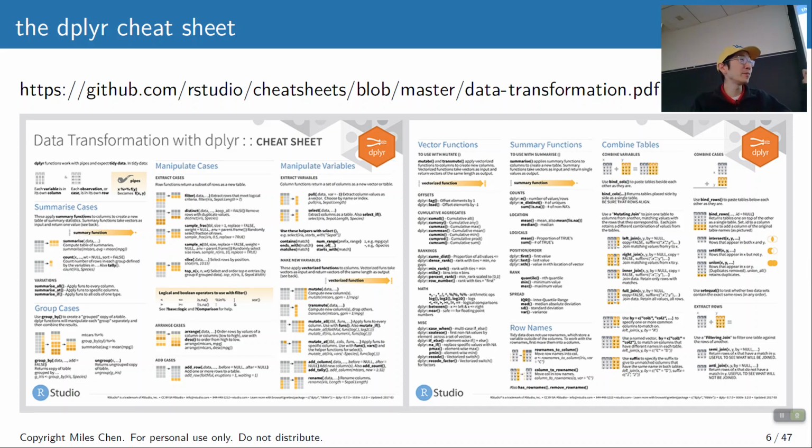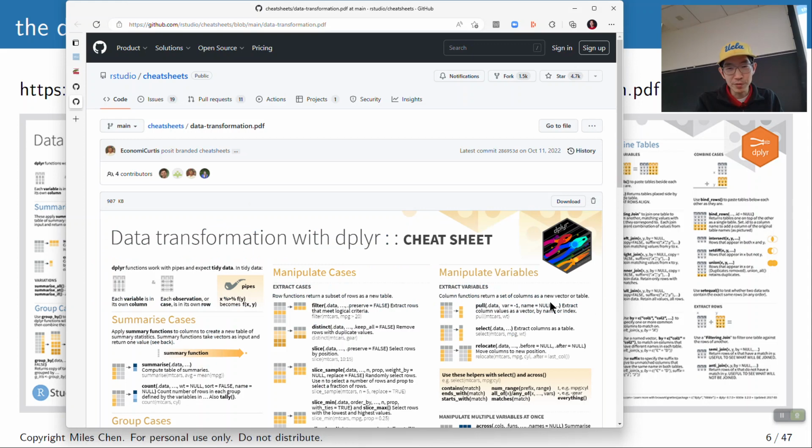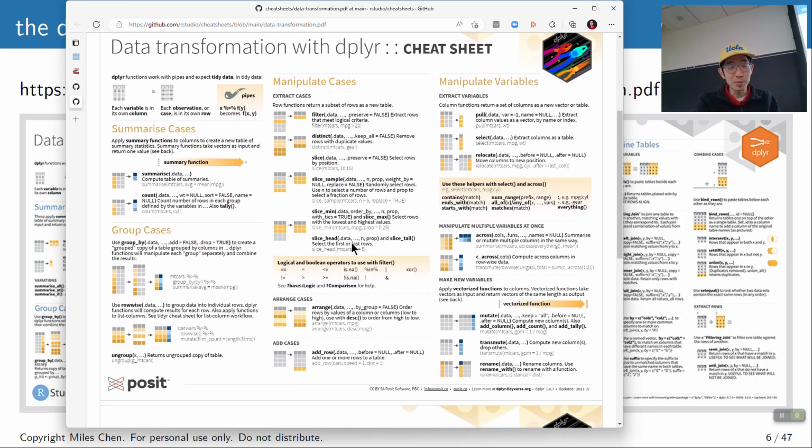Another very helpful resource as you're working with dplyr is the dplyr cheat sheet. There's an updated version of this, different from the screenshots that I have. It looks almost the same, except they changed the name of the company from RStudio to Posit. Posit is now the company.